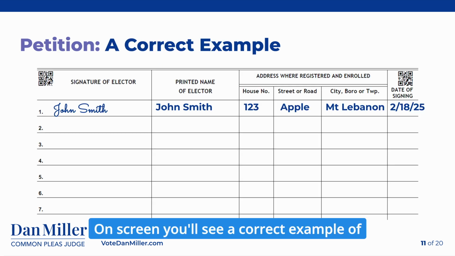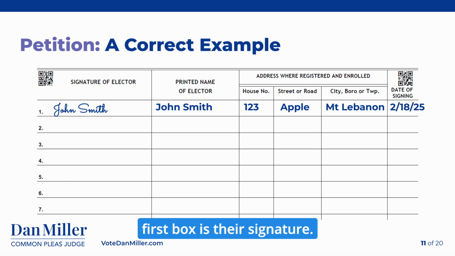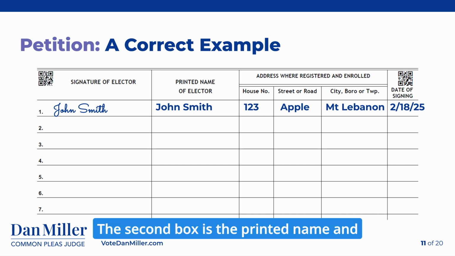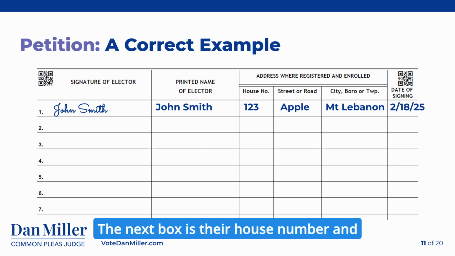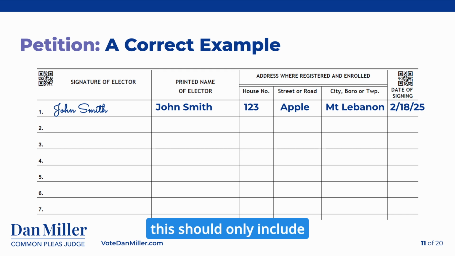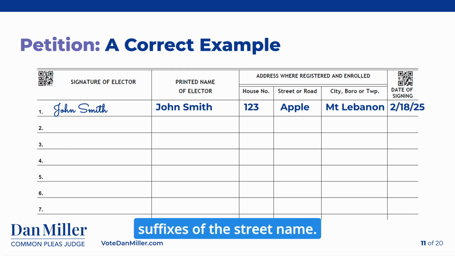On screen, you'll see a correct example of how to fill out a petition. Moving from left to right, you'll see the first box is their signature. The second box is the printed name, and this should be their full name, first and last. The next box is their house number, and this should only include the number like what you see in the example. This doesn't include any suffixes of the street name.